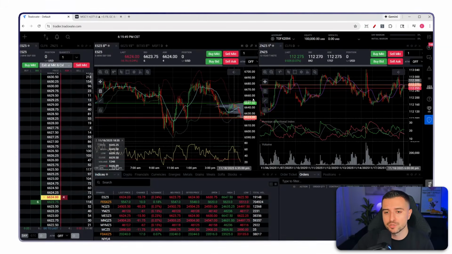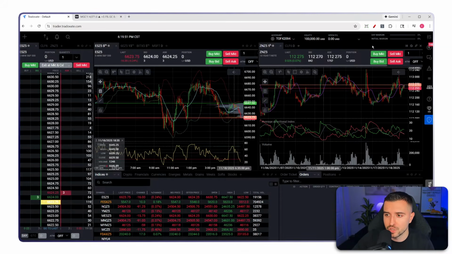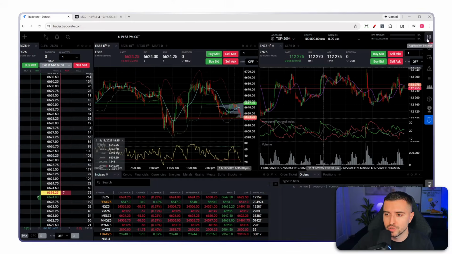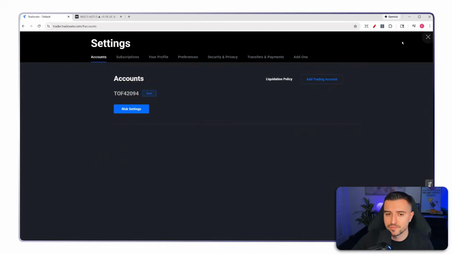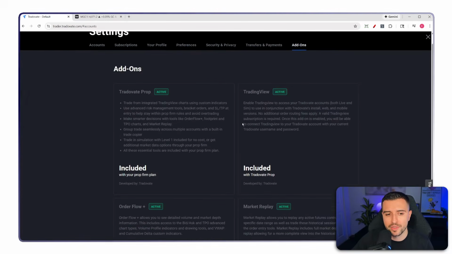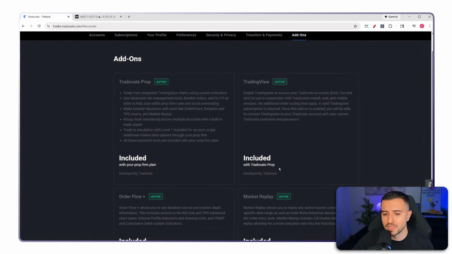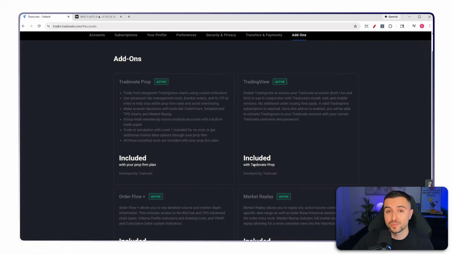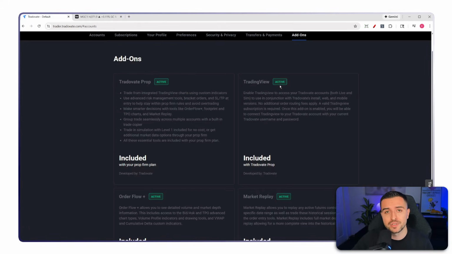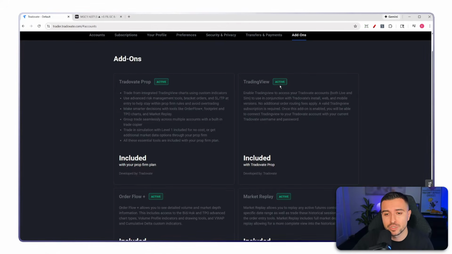You're going to log into your Tradovate account, okay? You're going to go to the top right corner, click Application Settings. You're going to go to Add-ons, and you're going to make sure that the TradingView add-on here is active. If you have Tradovate prop, which most prop firms have these days, it should be already active, okay? But if not, just make sure you can click the button to activate it.